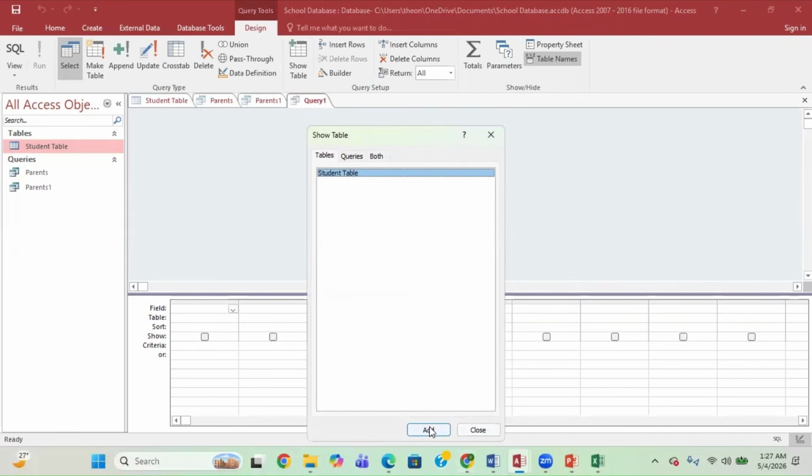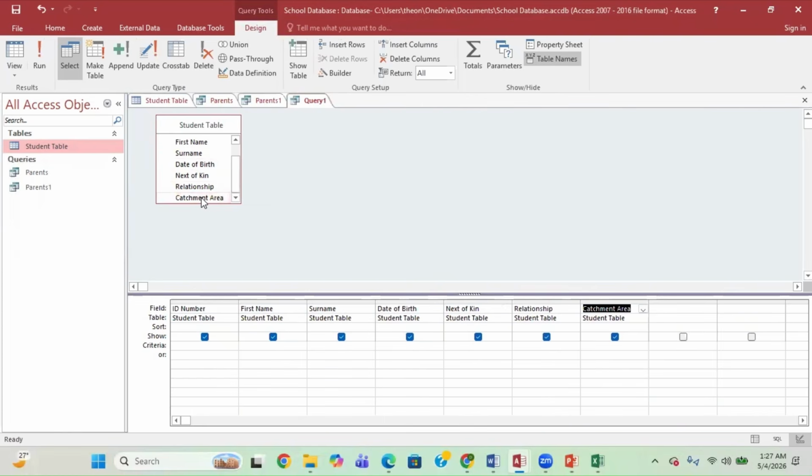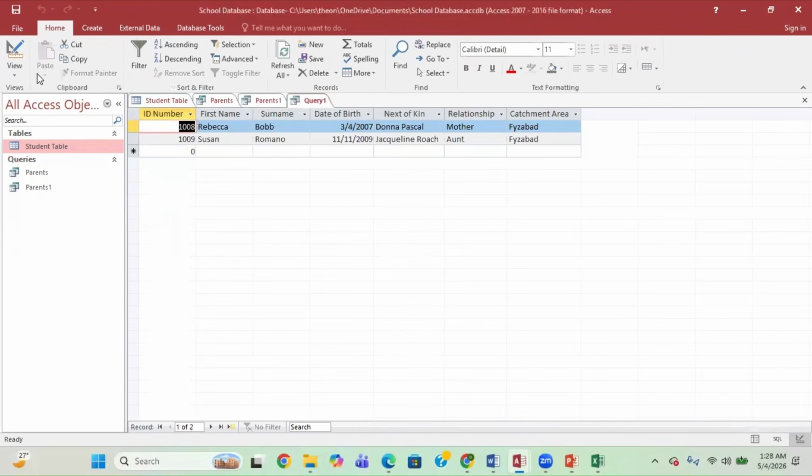Remember, close. So we have ID number, name, date of birth, next of kin, relationship, area. All right, so the catchment area, remember they said they want to see persons from Fizabad. So we just type in Fizabad. All right, and we'll press run. All right, so only two persons are from that area and that catchment area. So we would have completed that instruction.